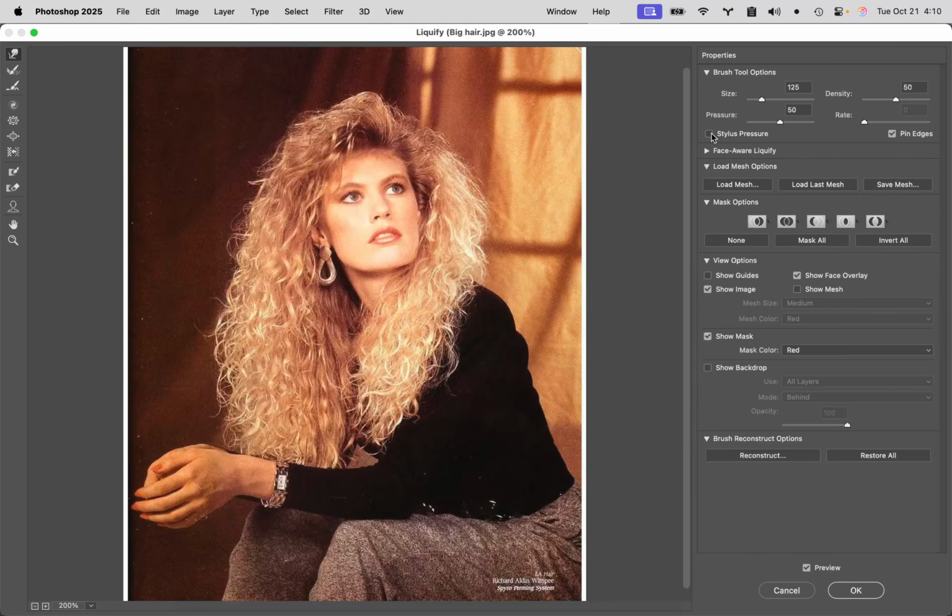You can also use stylus pressure for this if you're doing this with a tablet. I strongly suggest when you first start working in Liquify, you do not use stylus pressure in here. It'll all get just way too confusing. Now, while we're in here, as the next option that we have going down, I'm going to stick in properties here for just a second.